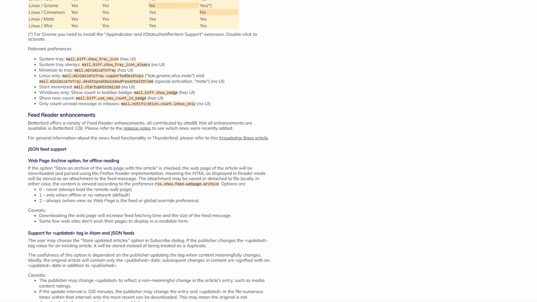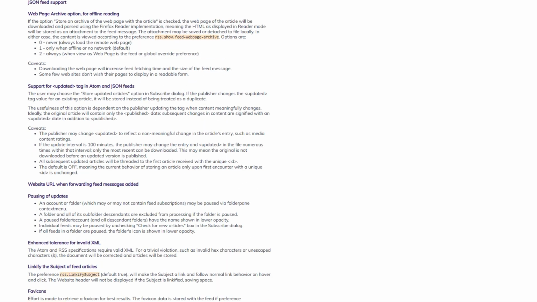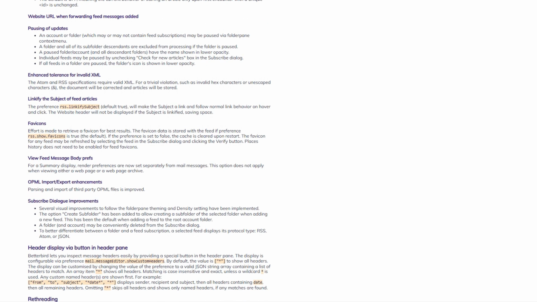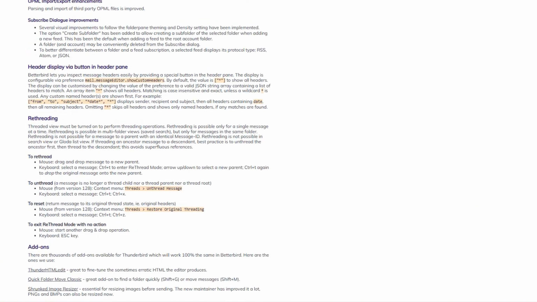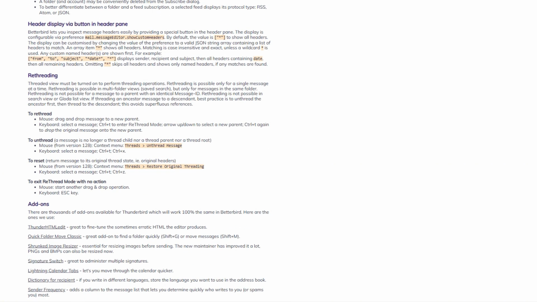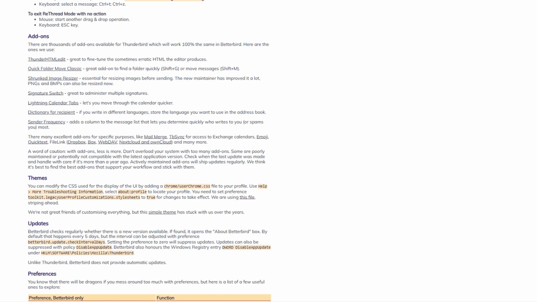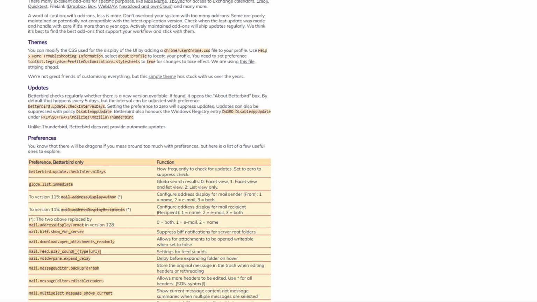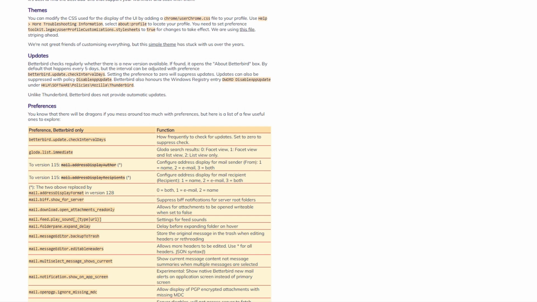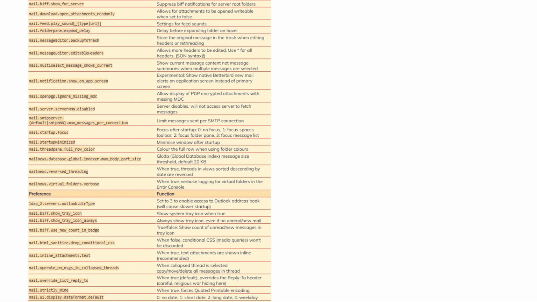The multi-line view is a game changer. Think Outlook's layout, but actually functional. You can see more message information at a glance, and it just feels more professional. They've also fixed threading issues that have been plaguing Thunderbird since 2005, added better search capabilities with regex support, and improved the overall interface responsiveness.